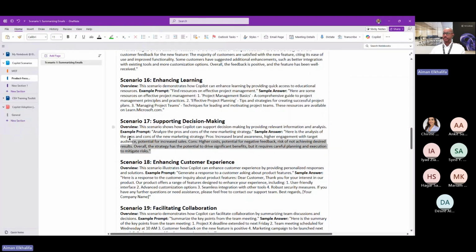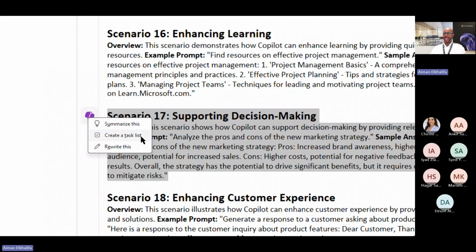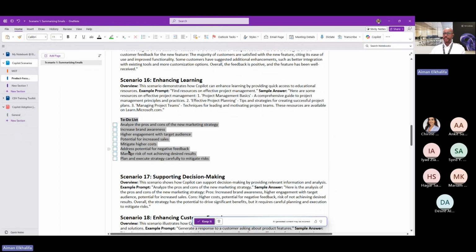I can select a certain part and then click on Copilot and then go like, you know what? I want to summarize this. I want to create a task list. I want to rewrite this. So if I click on create a task list, Copilot will create the task list for me based on the content that I've selected, and I can keep it.